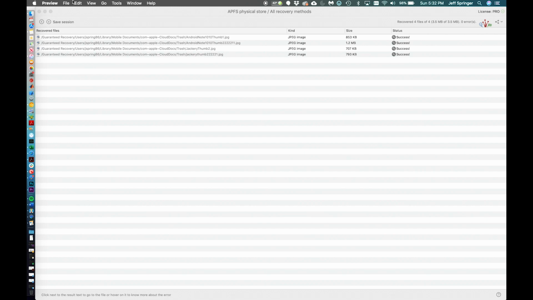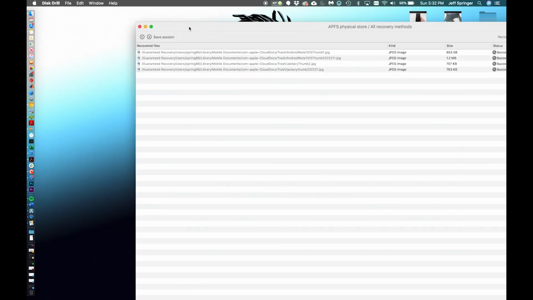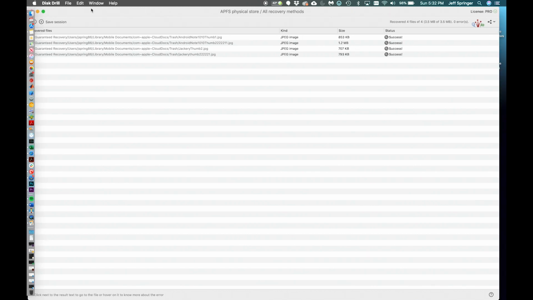All right, guys, so that's the process pretty much. Disk Drill, very easy to use. Like I said, lots of benefits bundled in with this.